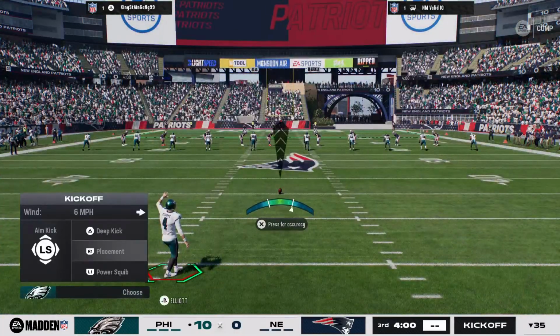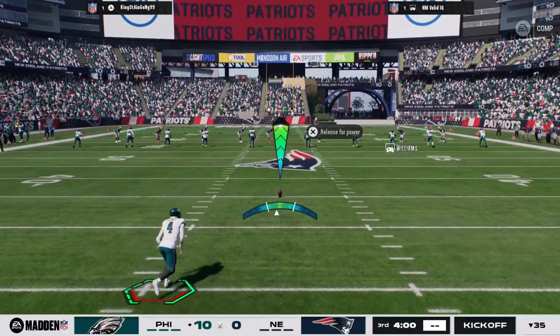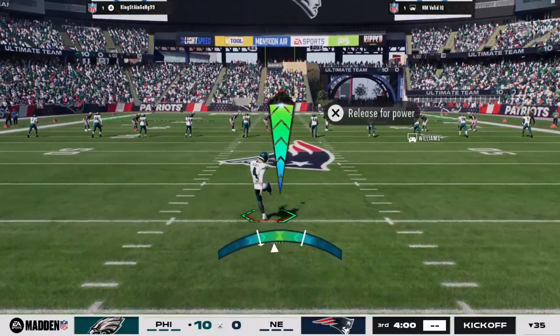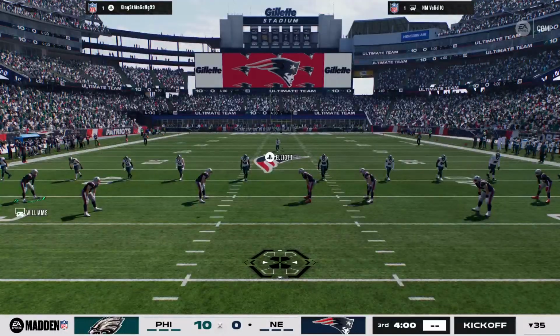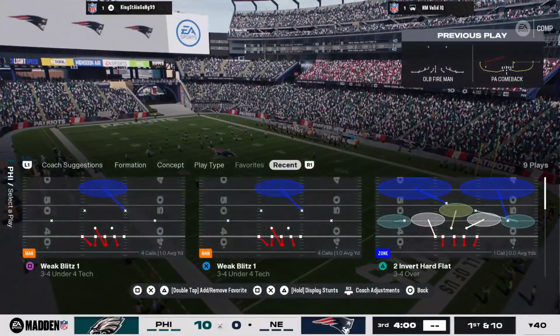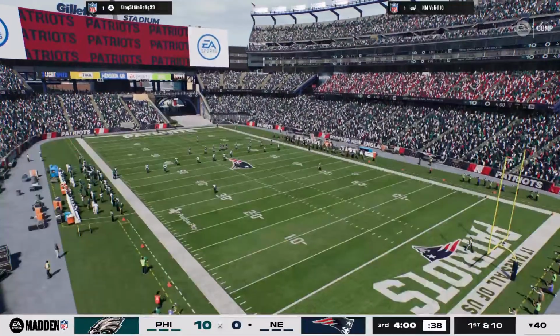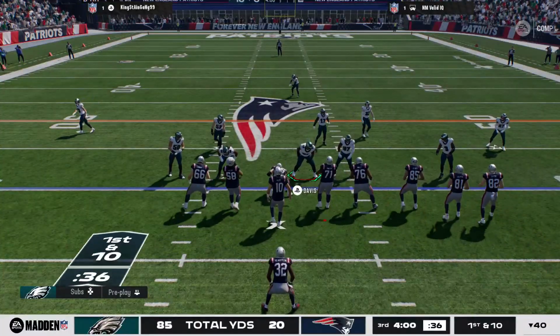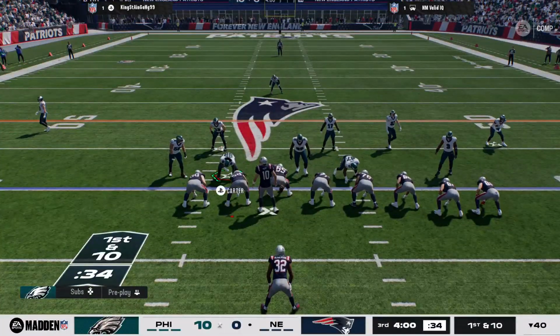Jake Elliott to kick off for Philadelphia. 10-0 is our score as we get started again on EA Sports. And this is not going to wind up anywhere near the landing zone, so this will be blown dead, and they'll move it up to the 40. Looking to put a drive together.